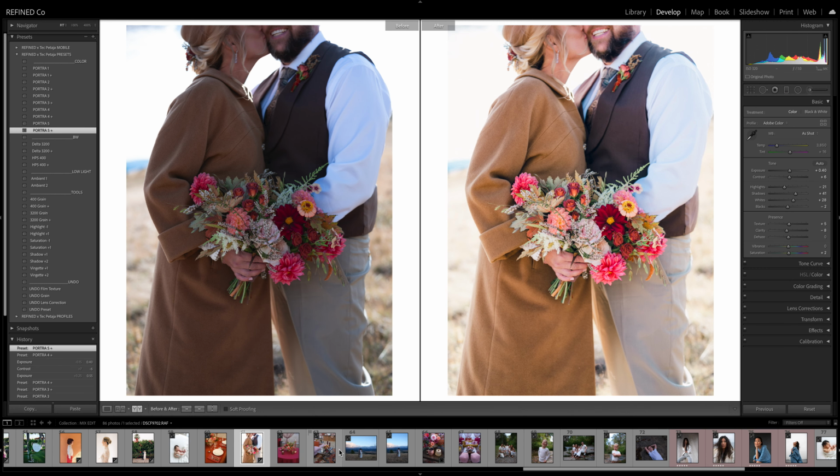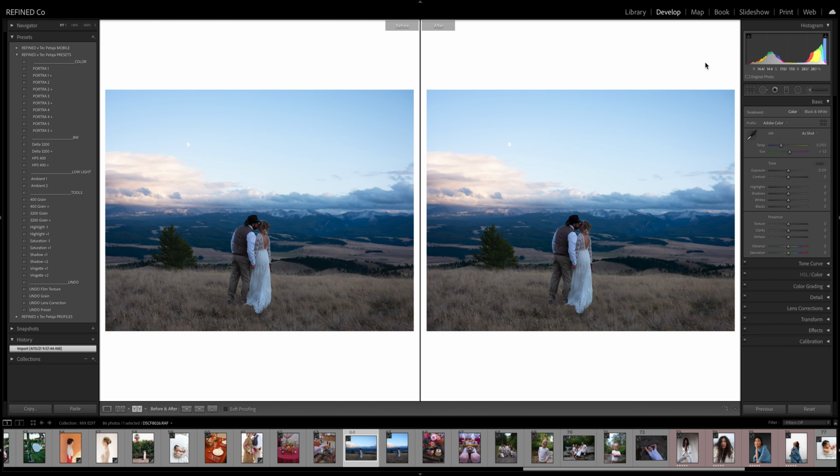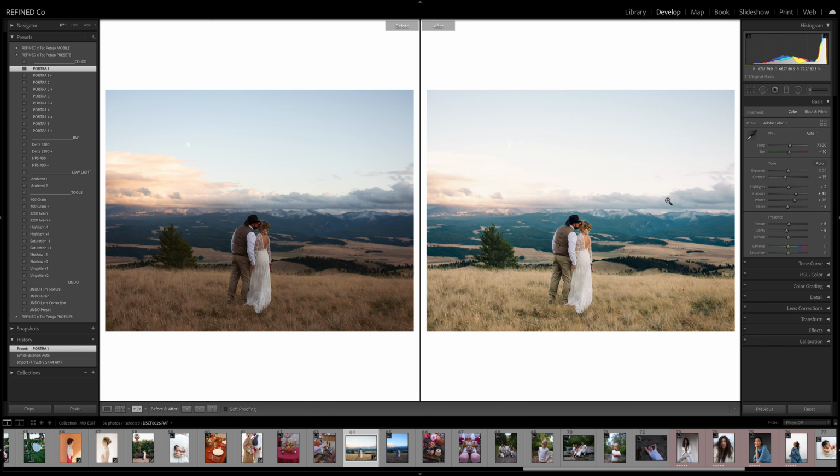All right, let's do one of these since it's after sunset. We know we're going to have to warm this up. Let's go ahead and see what auto does for us. Gorgeous. I'm going to go ahead and pop that over here so you can see it. One click, that's stunning. Look at those beautiful blue colors in the background. So that's that Portra fill for you.